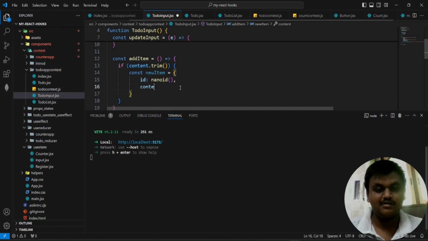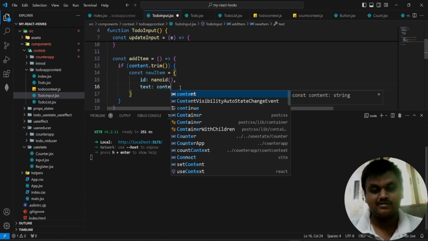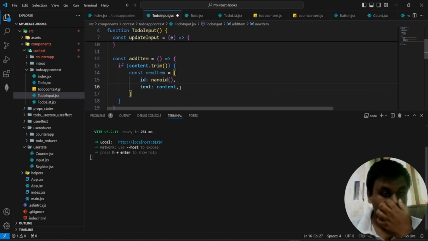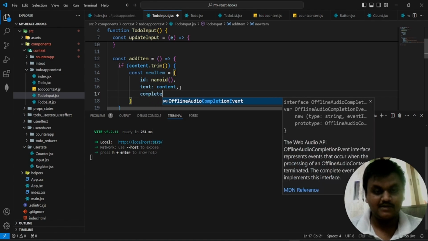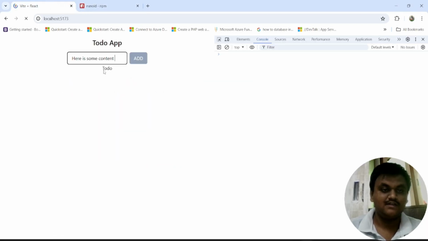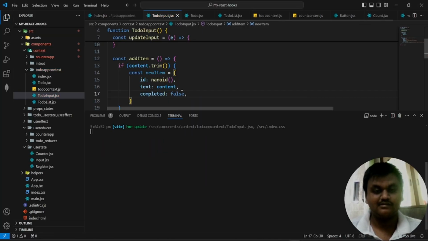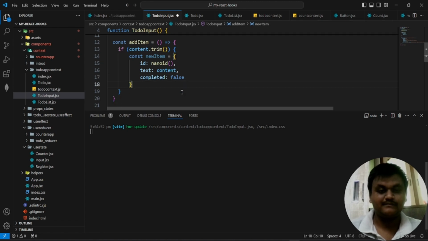Next one is content. I'm writing directly, or you can write the text also. Text is equal to content. Next one, completed means whether it is completed or not. If it is completed, the content will be shown in the form of a strike line. By default it is false.